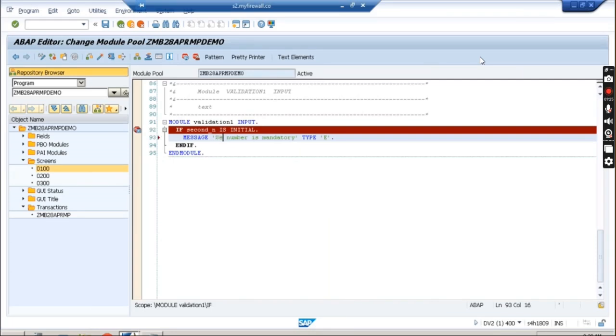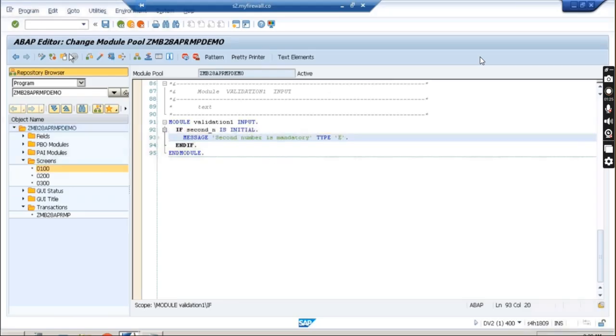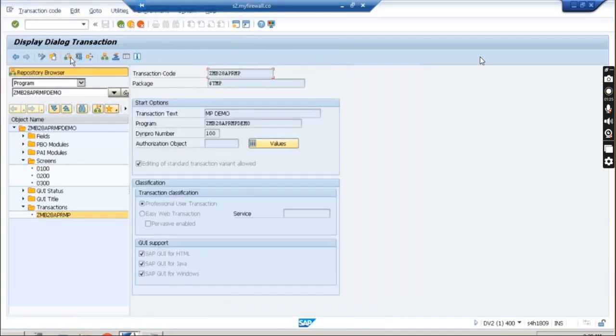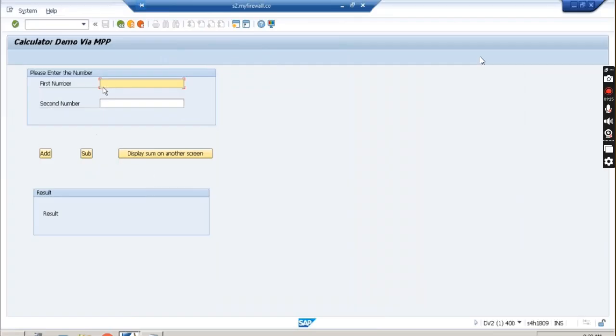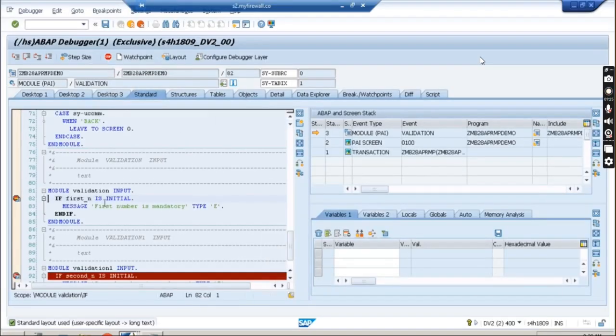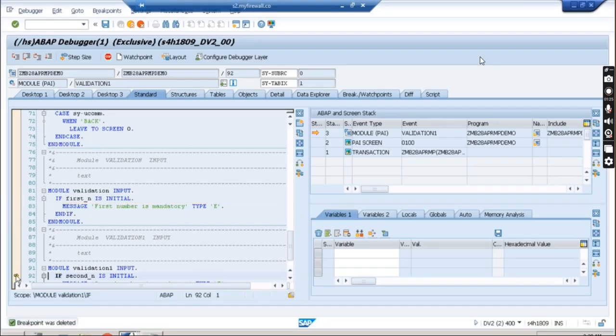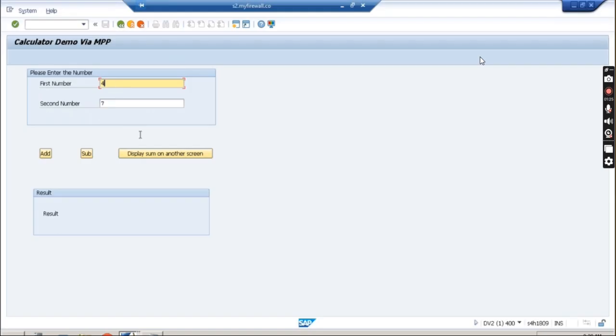the second number is mandatory for the second field, right? Second number. Just save it, check the syntax, activate this, run this one, and now it will give you the proper message. 4 and 7. Okay, press enter and press F8. Remove this one, now it's not required. You understood the flow. Press F8 and you can see that there is no error. But if you remove this 7, press F8, press enter, and you can see that it is telling second number is mandatory, and the first one got grayed out.